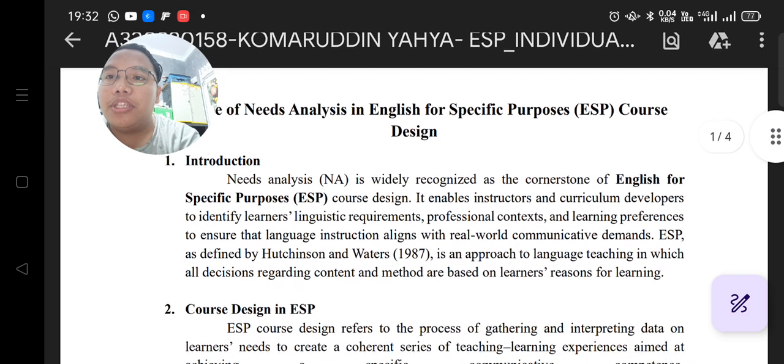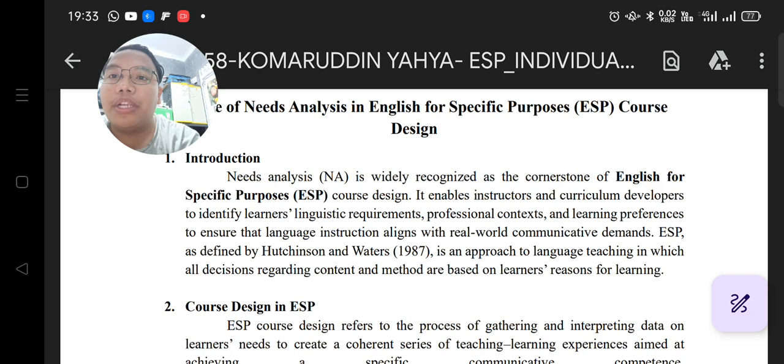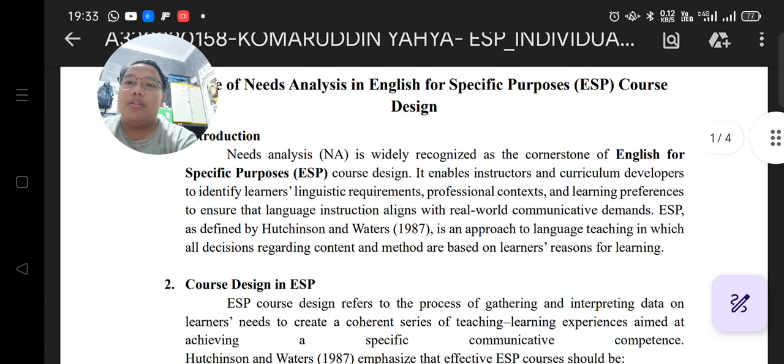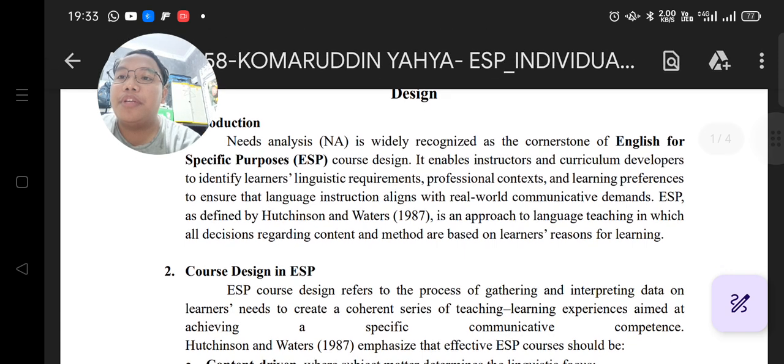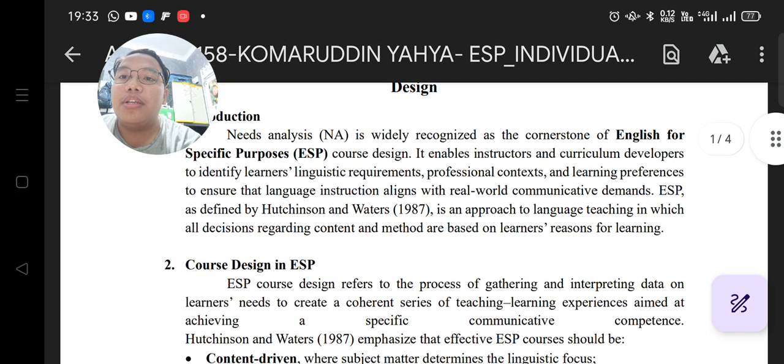So for the introduction, needs analysis is widely recognized as the cornerstone of English for Specific Purposes course design. It enables instructors and curriculum developers to identify learners' linguistic needs, professional context, and learning preferences to ensure that language instruction aligns with real-world communicative demands.